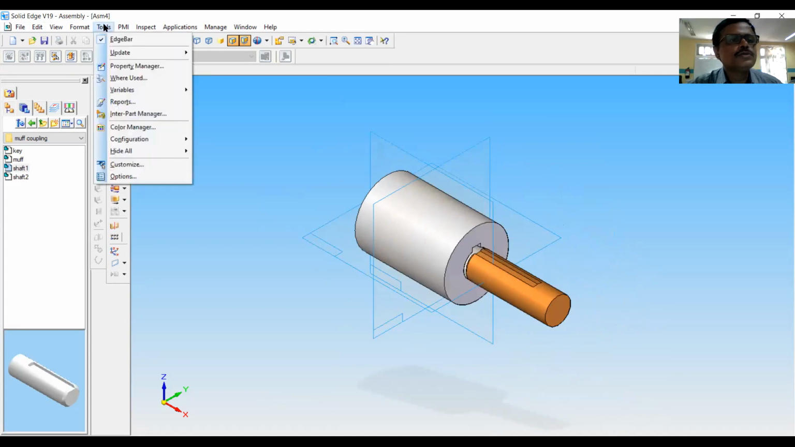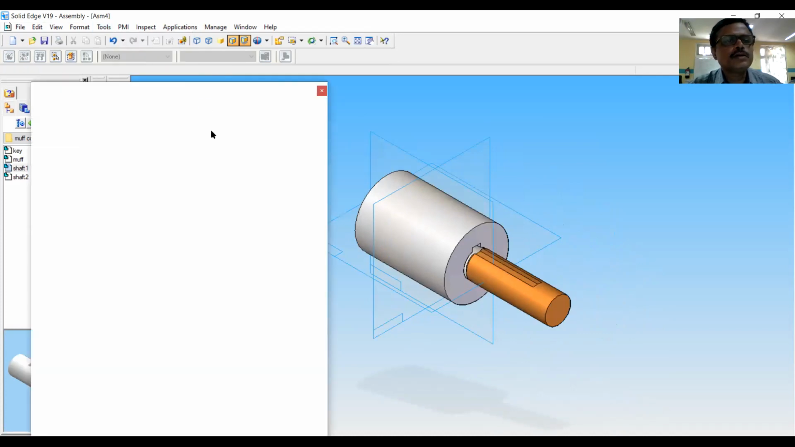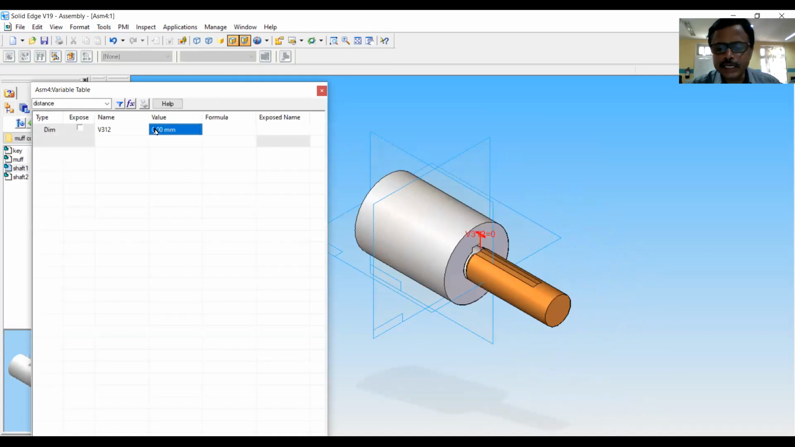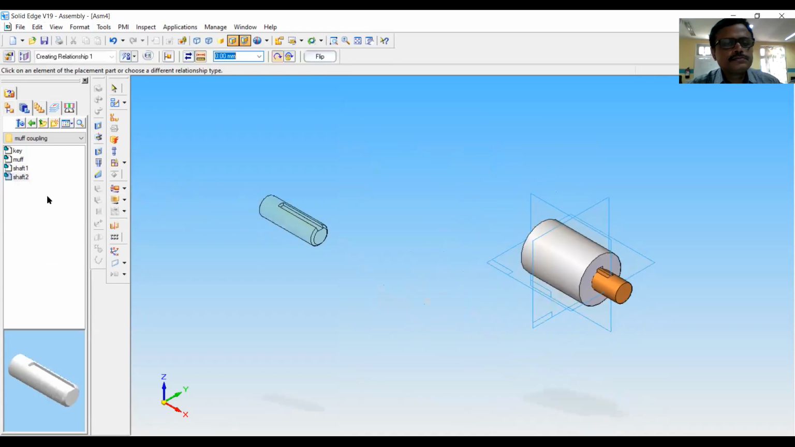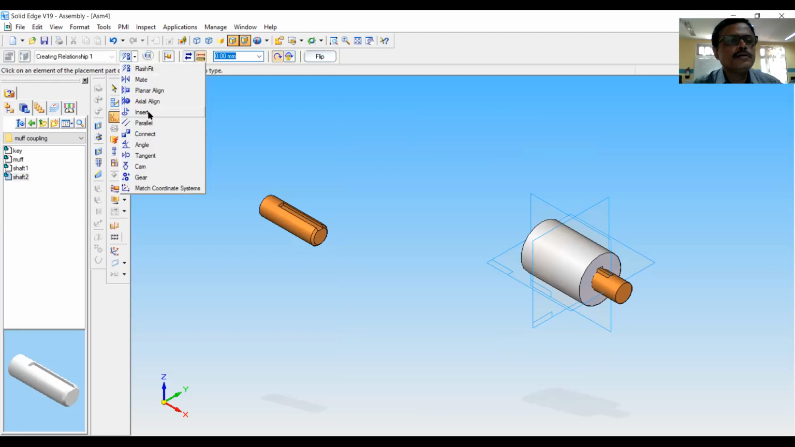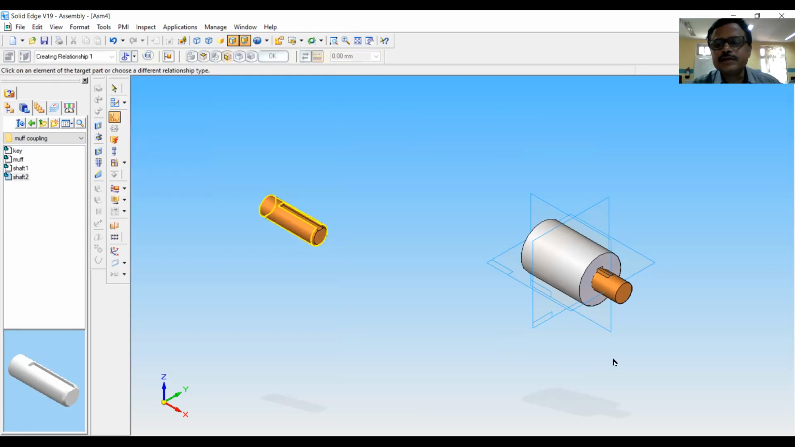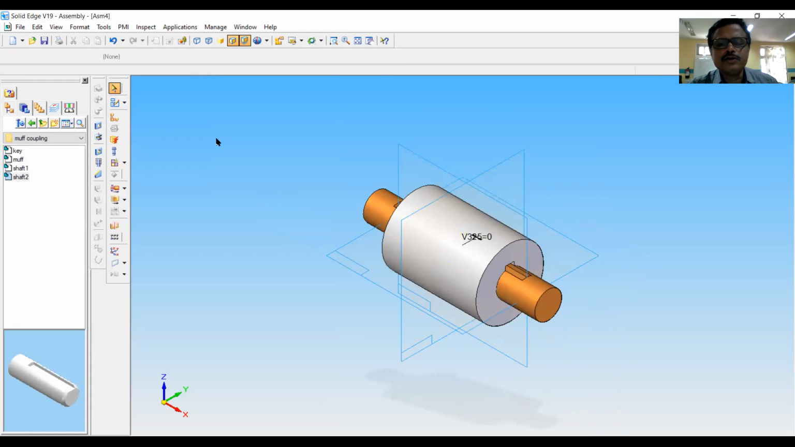Now go to tools, variables. Here the distance the shaft should go is 44 mm. So the shaft is there at a distance of 44 mm. Now take the second shaft. For that also, insert axis of this with axis of this, mate this surface with this surface. So now you can see the shafts are also assembled.